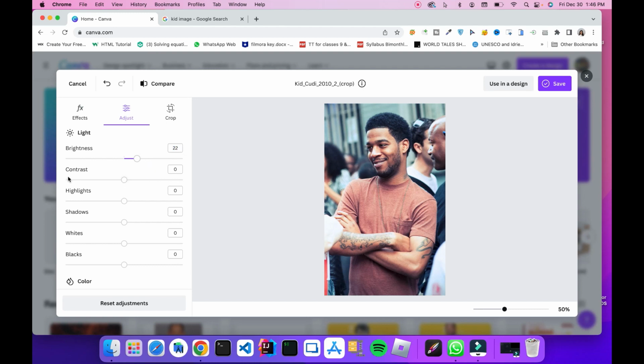Now contrast means it affects the blacks in this picture. You see his hair is black, the tattoos, the background people's shirts are black, and the background has a little black on it. If you drag this further, you can see the blacks getting a little too dark. And if you drag it backwards, you can see the blacks fading away a little bit. So I'm just going to drag it further a little bit.